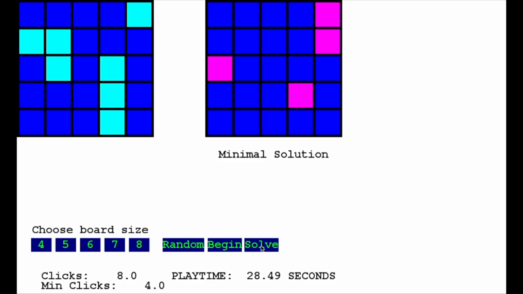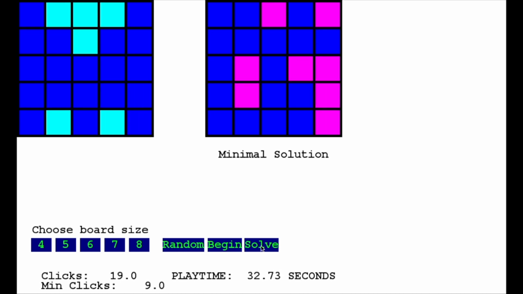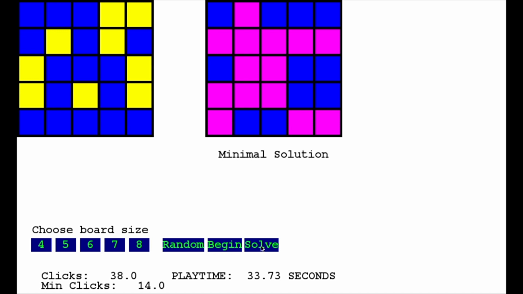Then what I was really after is I wanted to create a computer program that could solve these boards itself. So I wrote an algorithm that will allow you to click this solve button, and then the computer will go through and solve it itself and come up with a solution. It'll say how many clicks it took to create that solution, and it will also give you a minimal solution. What's the minimum number of button presses that you needed to solve that board?